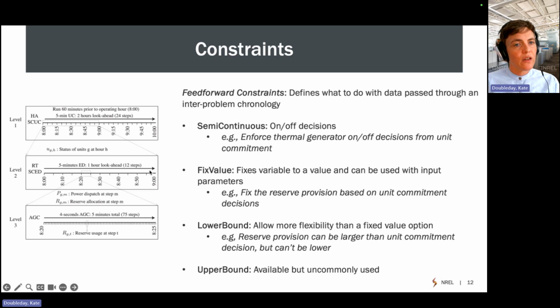Fixed value is another option that fixes the variable to a certain value, and this can also use input parameters to define what that value should be fixed to. An example here is fixing the reserve provision in an economic dispatch to the exact decisions that were made in a unit commitment.